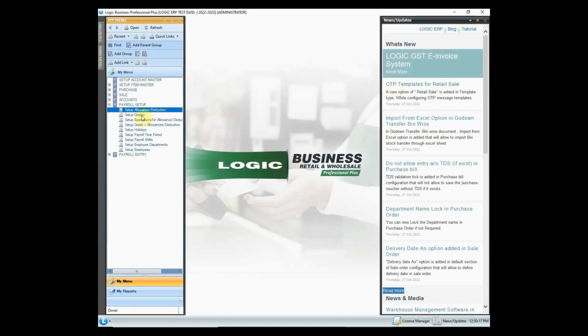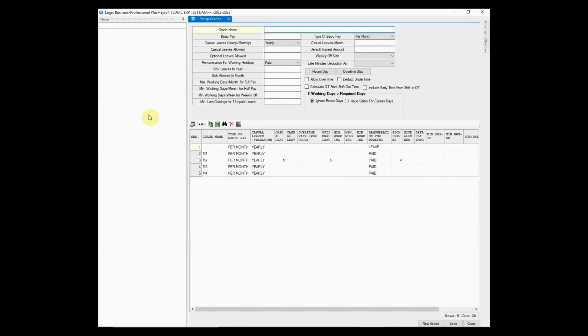Let's move on to grade setup. Payroll grades can be defined as the departments available in the organization. Simply give a grade name. You will find various options available to define grades. Define it accordingly and save the data.